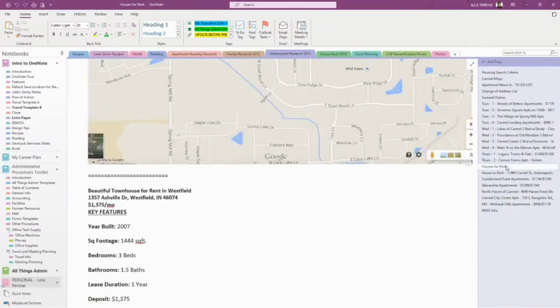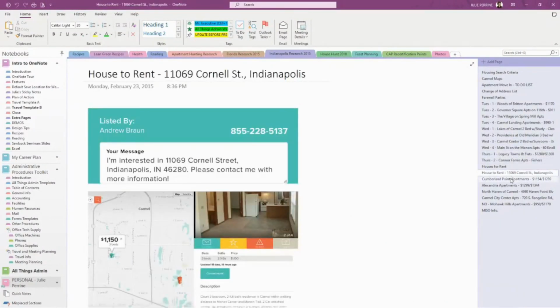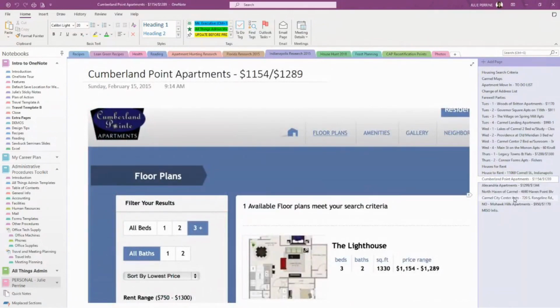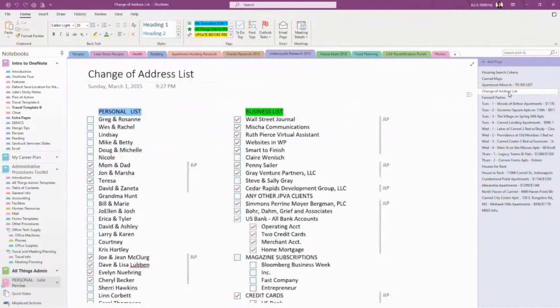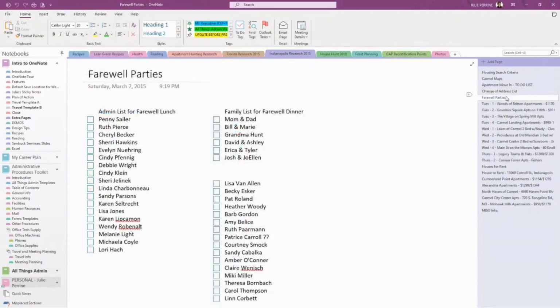And then, of course, we started looking at some houses to rent as well. So I started adding those down here at the bottom. And I was doing additional research on the area. And so I had maps, and then I created some basic to-do lists. We had our change of address list. There were some farewell parties and people that I wanted to send thank you notes to after the fact. So this became the hub for everything related to our move. And I could share this notebook with my husband, and he was able to access it from his computer and his devices as well.